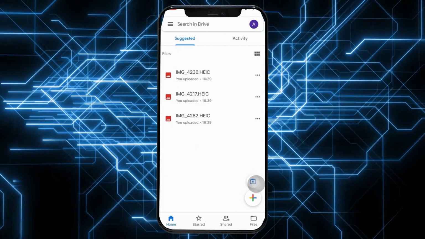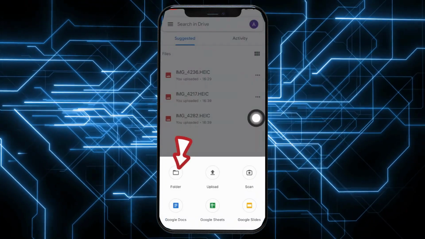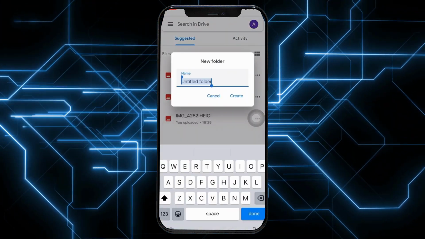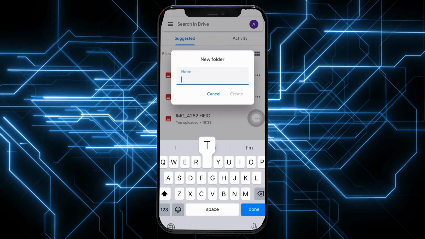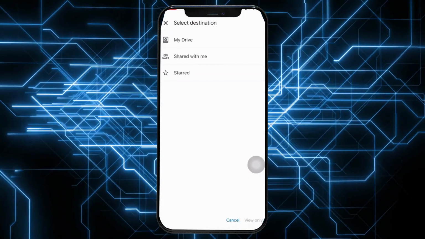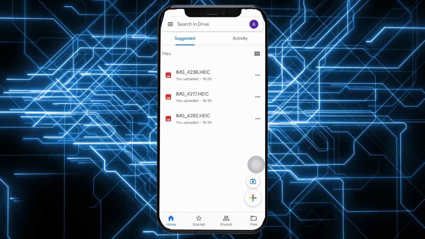So, let's make the folder first. Tap on the plus sign at the bottom, then tap on Folder. Name your folder as you want. Here, I'm naming it A2, and tap on Create. We have already created a folder.